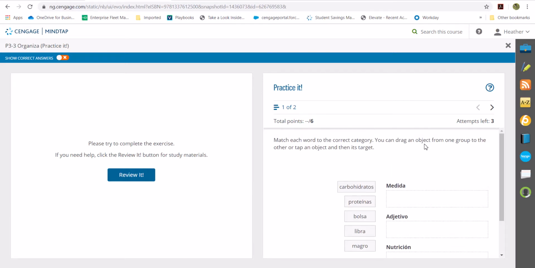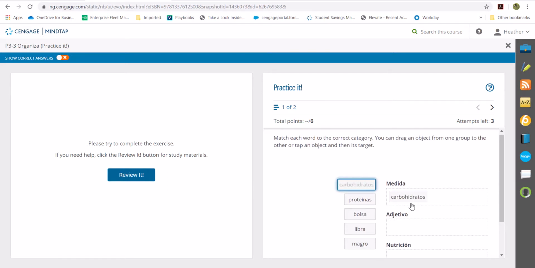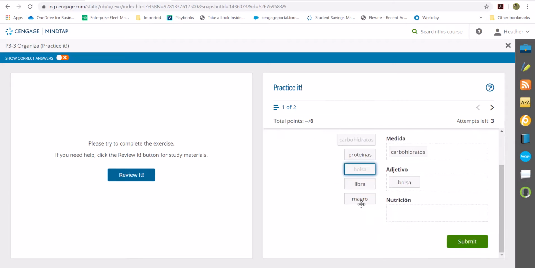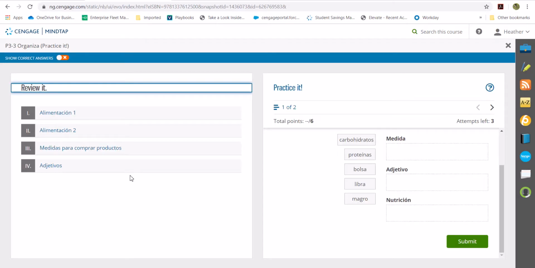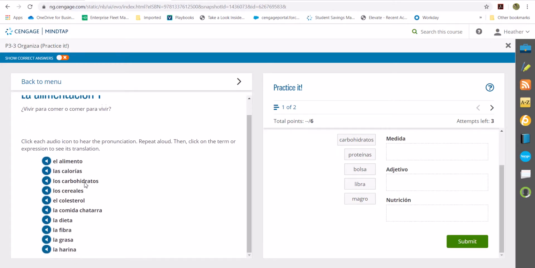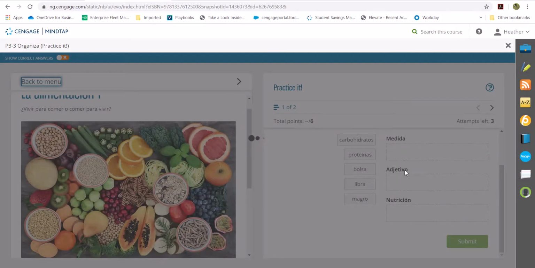So here we're matching something with the right category. And I'm not getting that instant feedback, right? Because this is an actual assignment. I'm just playing around here. But if I need some help, I know exactly where to go. All of the content is right here on the left-hand side. This is what I just studied in the vocabulary. So now if I can't remember this word, I can go back, find it right here, and then apply it over here. Okay, so these are practice it type activities.